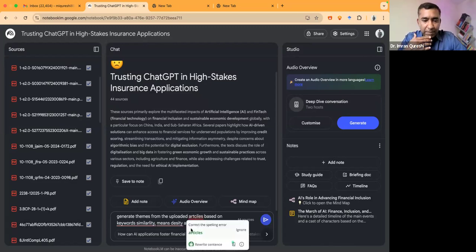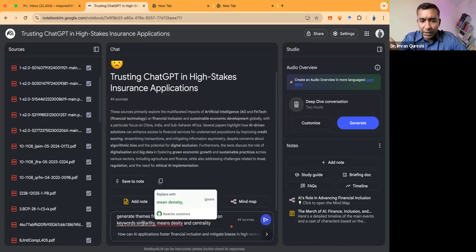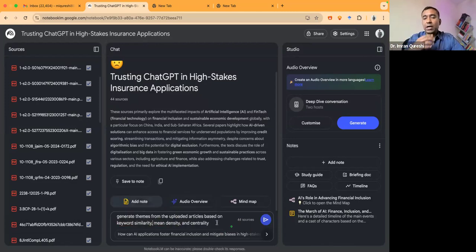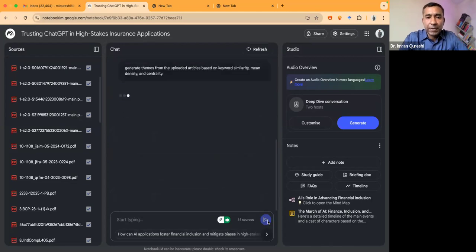I am just giving it a very rough prompt, but I will give you a few very well articulated prompts as well for Notebook LM, where you can learn how capable this tool is. But remember, whenever we are generating themes, we need to justify the method we are using. For now, I'm using the same method, density and centrality based on the keyword similarity. Let's see how this system will work and how many themes Notebook LM can generate for me.